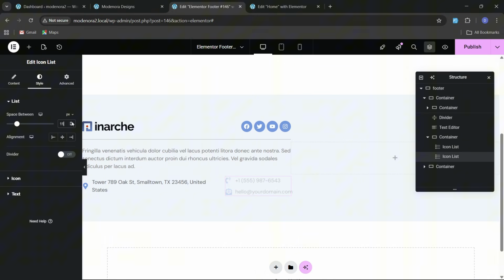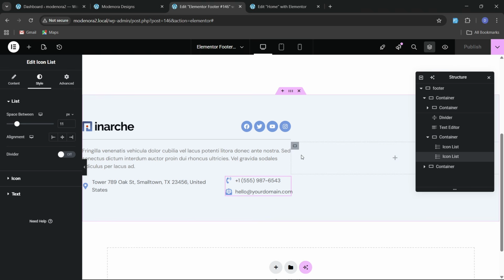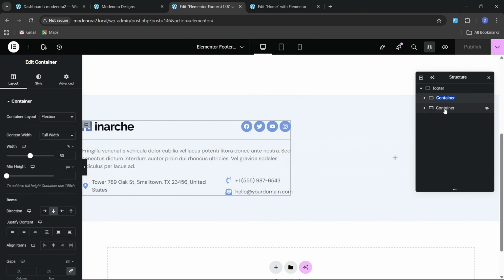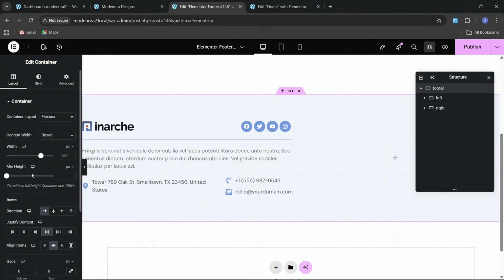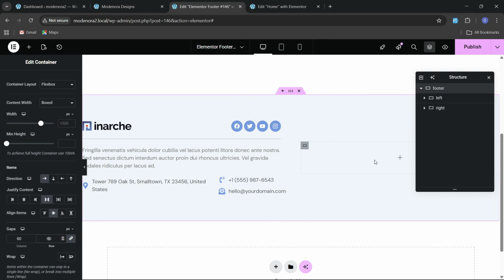Okay, we can update this. Okay, you can see this is looking good. Now we have to add this quick links. You can see there are no gaps here. So let me rename this left and also rename this right footer. And here we can add a gap of 60. Okay, and we can make this at the start.